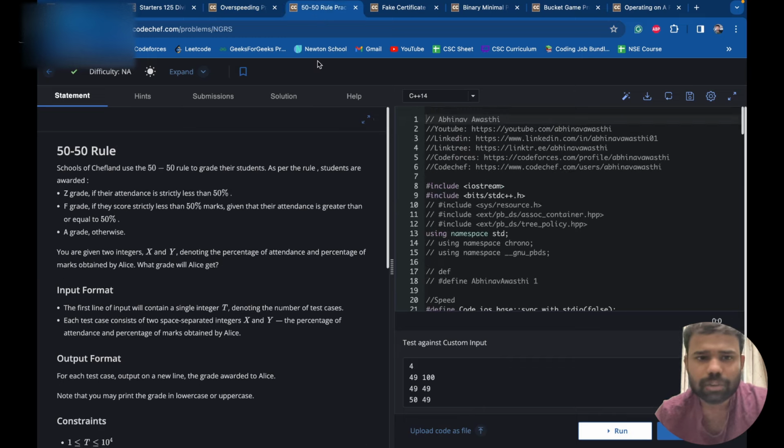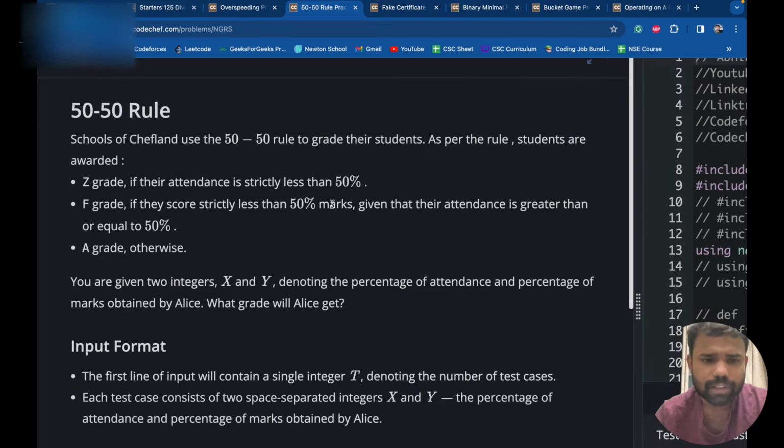Cool. Let's talk about the next problem, which is 50-50 Rule. It's an if-else based problem where you are given the percentage of attendance and percentage of marks obtained by Alice, and on the basis of that you have to tell the grade that Alice got. So the grades are distributed like this. If the attendance is strictly less than 50, then the grade is Z. If the score is less than 50 but attendance is greater than or equal to 50, grade is F, else grade is A.